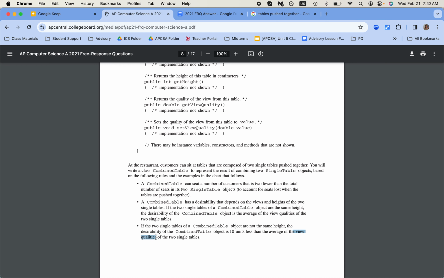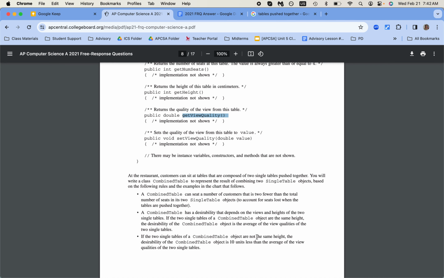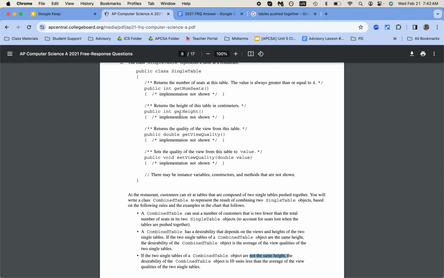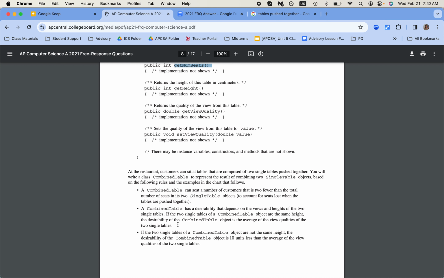So a couple of flags to me. I hear view quality, and I know up here there's a method called get view quality, so that's probably going to help me out. Not the same height. I know that there is a method called get height, so that's probably going to help me. Number of seats. Okay, so I know that this num seats method is going to help me out, so I'm going to need to use some single table objects. And again, the height, that is coming up here, so I'm going to need to get the height. Right, okay. I haven't quite figured out the set view quality yet, but I'll get there.